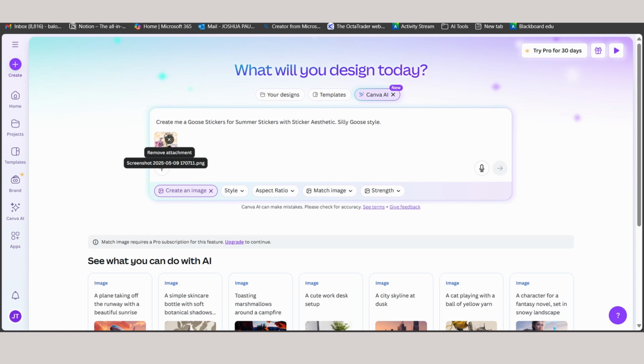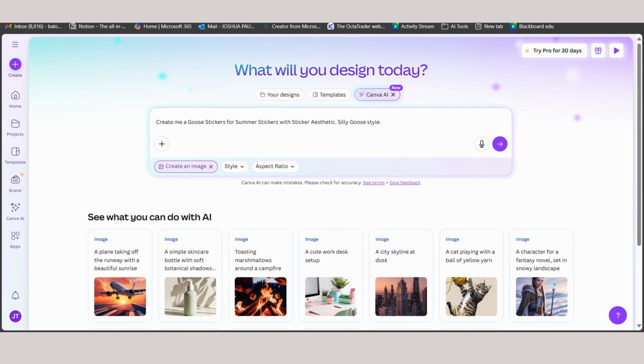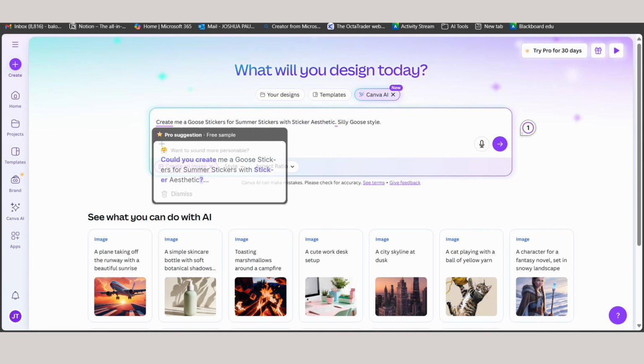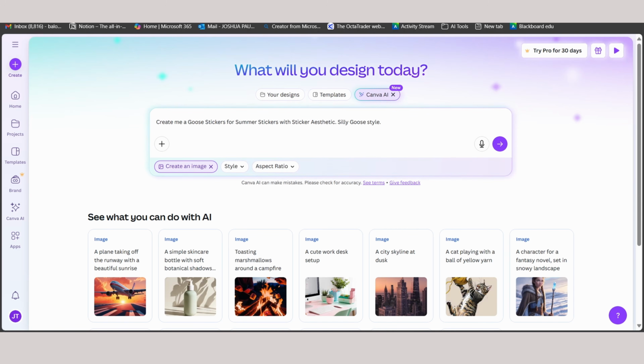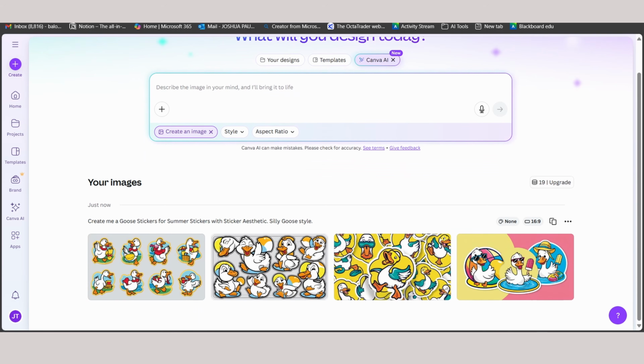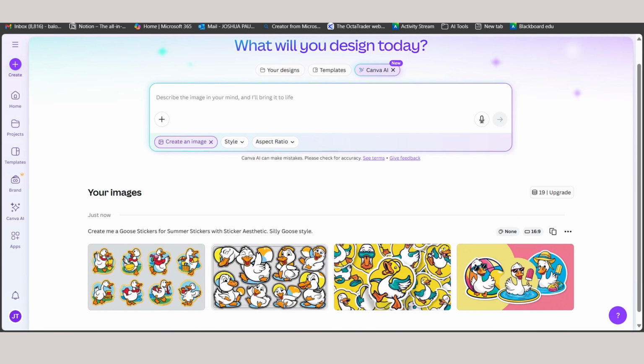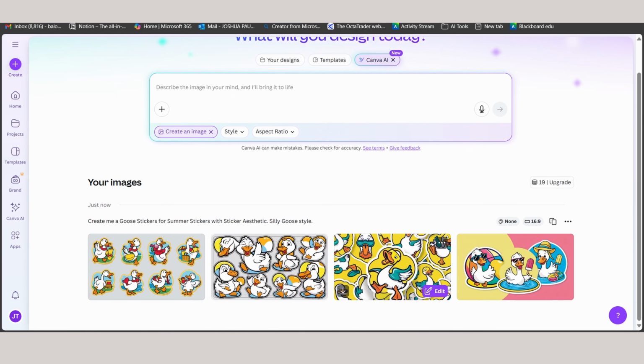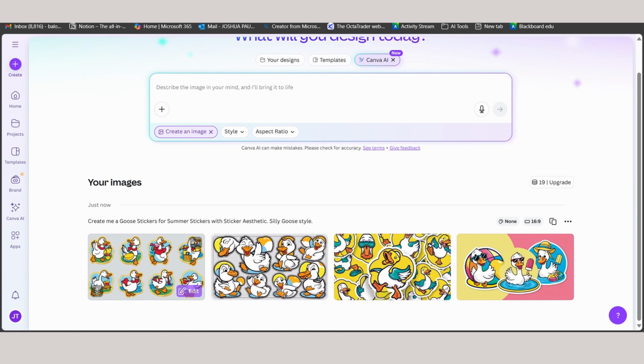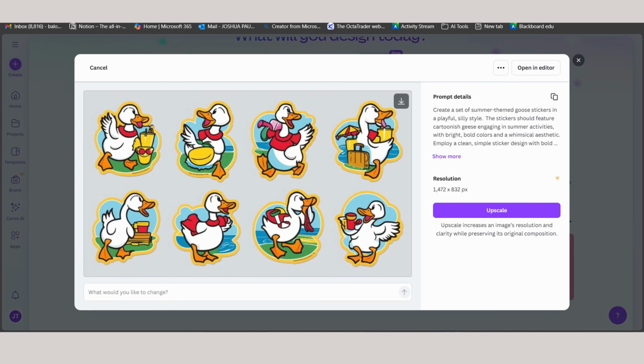Now, if you don't have Canva Pro, it's totally okay. You can just go with this: create me a goose sticker for summer stickers with sticker aesthetics, a goose style, totally your custom prompt. Click submit. And as you can see, Canva has created me several examples. Three of these options here, obviously I cannot use them, but the first one seems to be good enough to me. What I can do is hit download, and there you go.